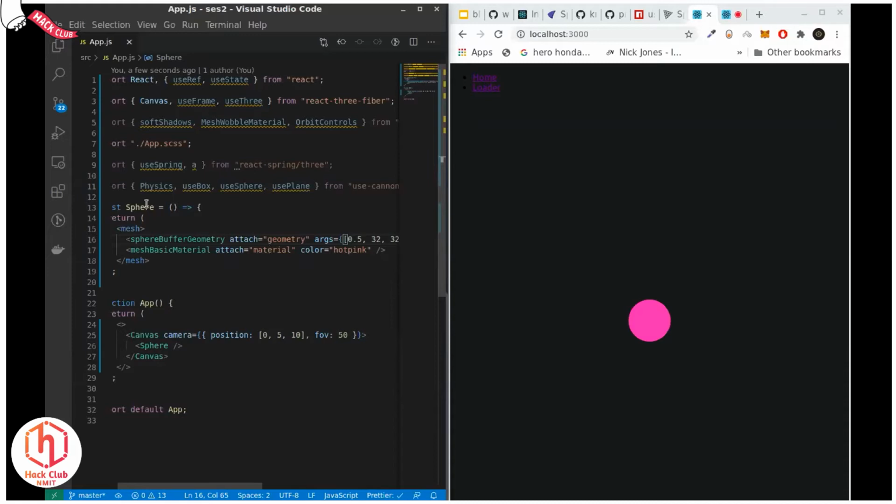I have imported the sphere component here. The camera position I have set, and FOV, as discussed earlier in the previous session. Field of view. People who have ever done photography know about field of view. So I've set the field of view. Now I need to apply physics to it.